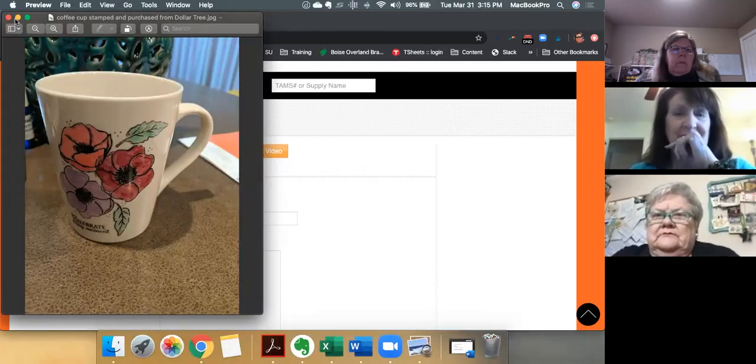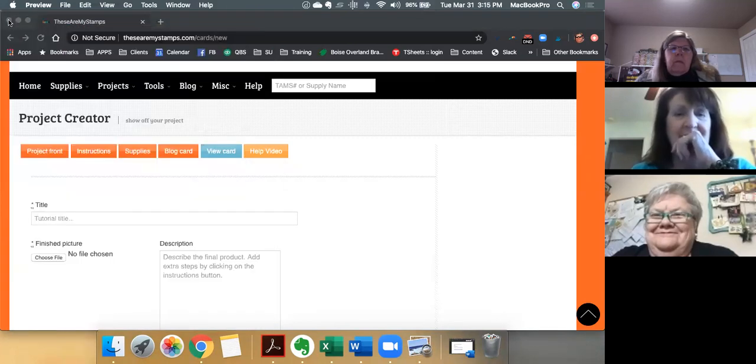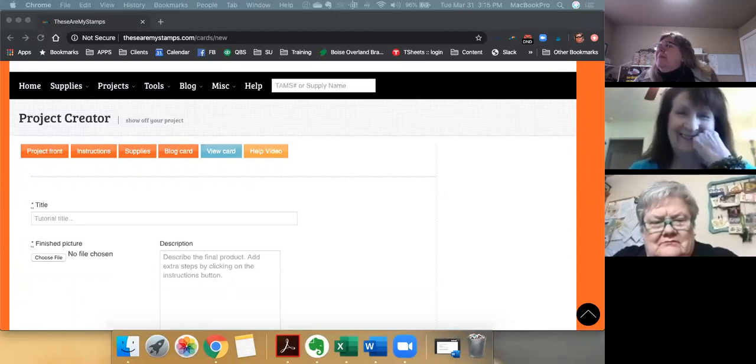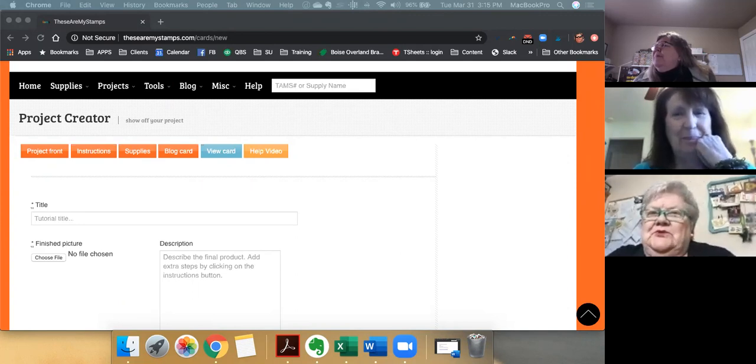No, we're not going to make a coffee cup. No, there's a poppy one here somewhere. Doesn't everybody have a poppy one? Oh my goodness. Yes. So you just went into the website. These are my stamps. Yes.